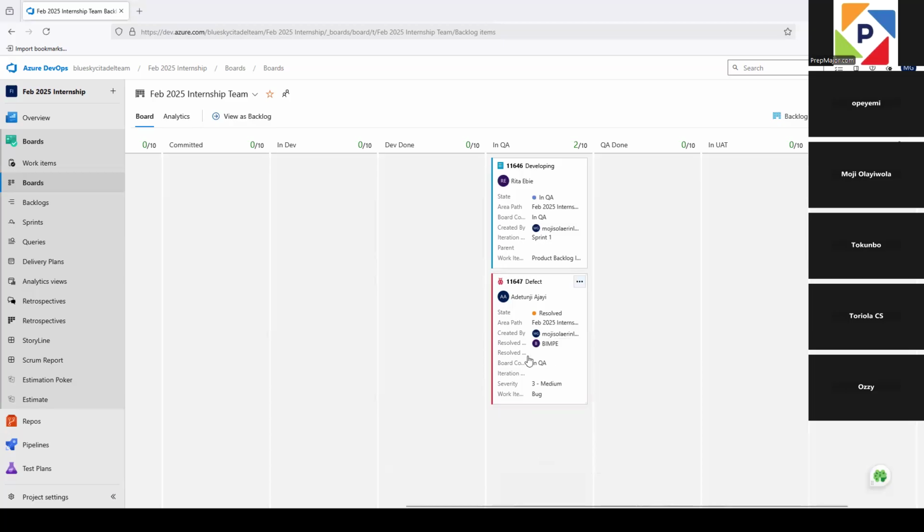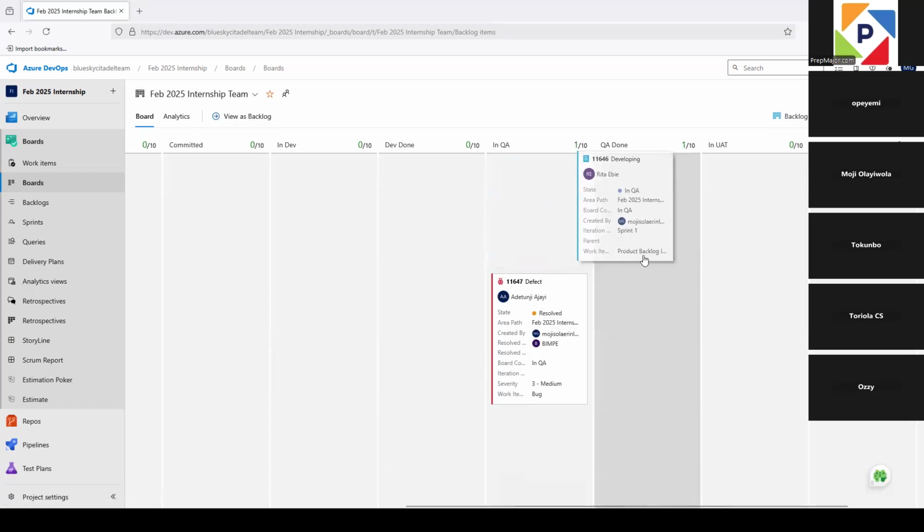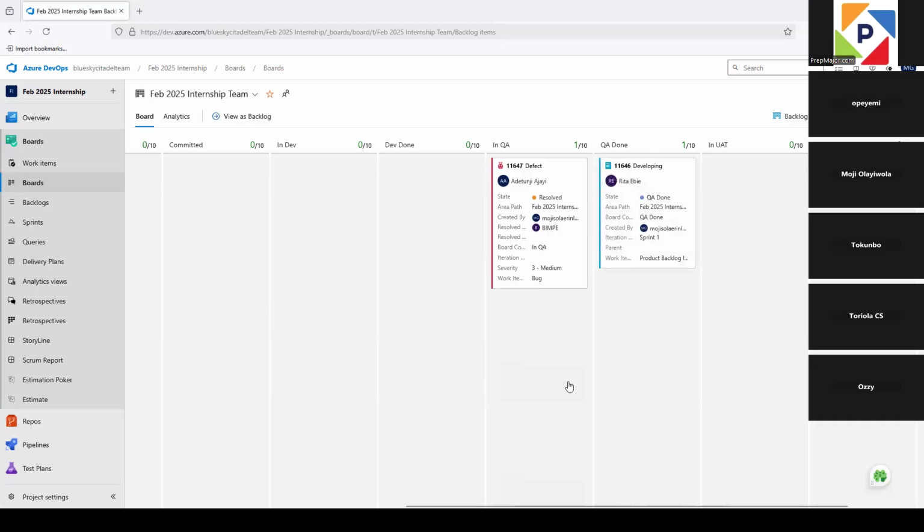Okay, so let's assume that Adebimpe is also a developer, and she's the one that has resolved it. It wasn't Abimbola that resolved it. She's able to put her name there that, okay, I've resolved it. And then that's the key way, testing, retesting this. If this passes the test, they move this into QA done. Okay, you can see QA done there.